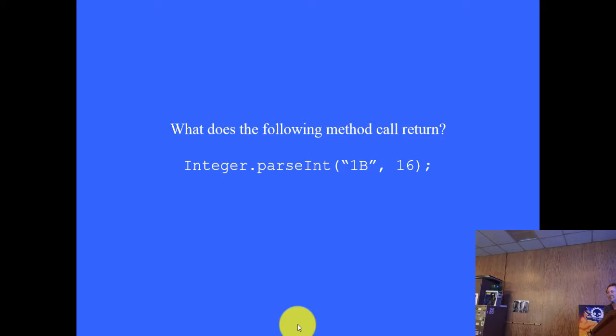Does anyone want to try this one? Drew, what do you think? Isn't it 16 and it starts off with the data table for all of the values? It's in base 16. What does 1B be in base 16? 1 in the 16's place plus B in the 1's place.